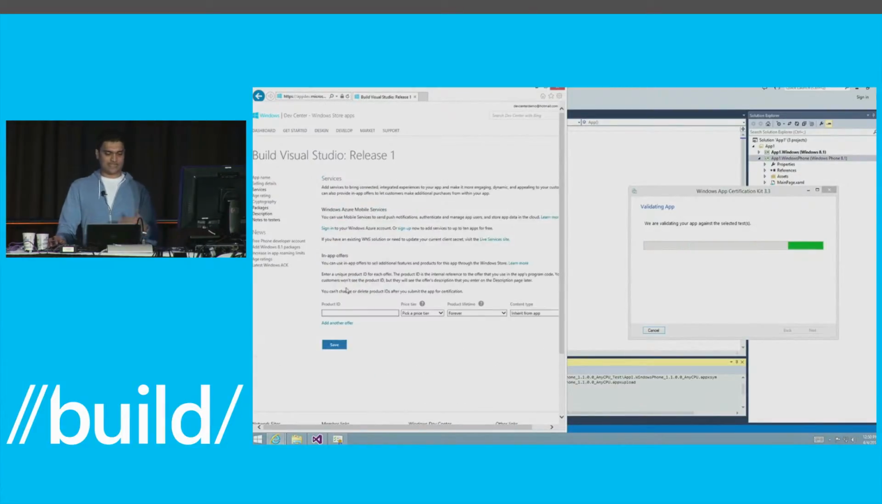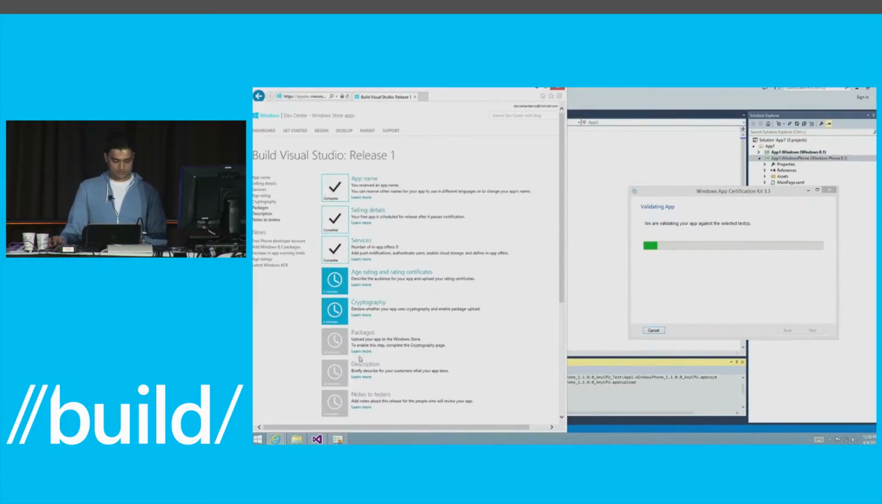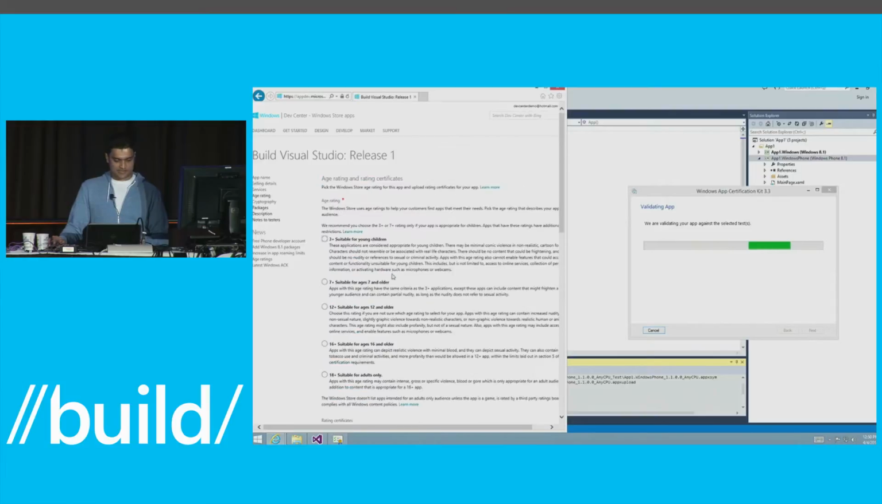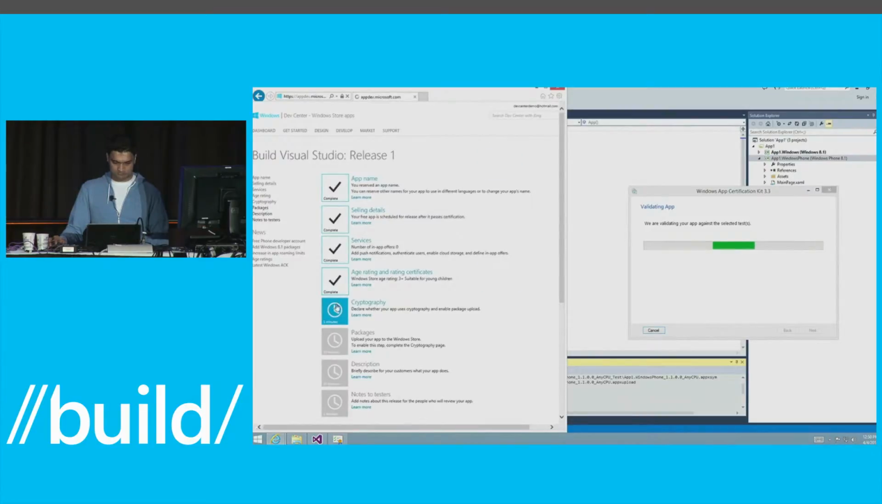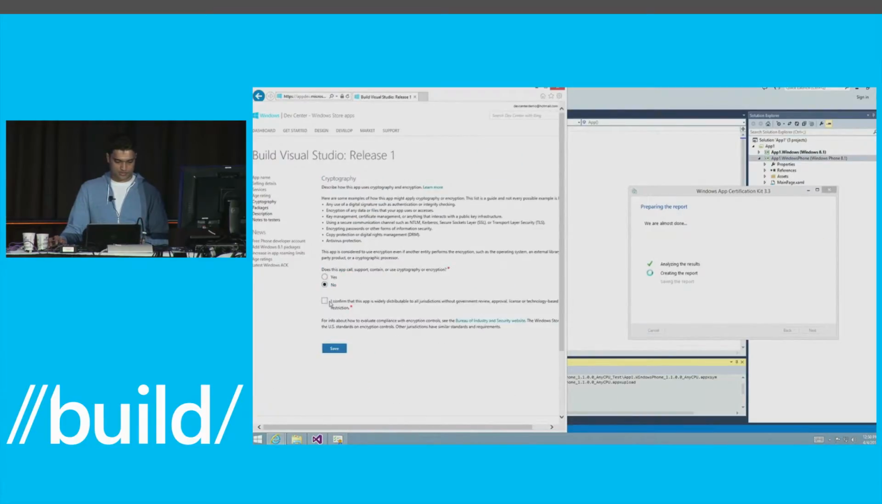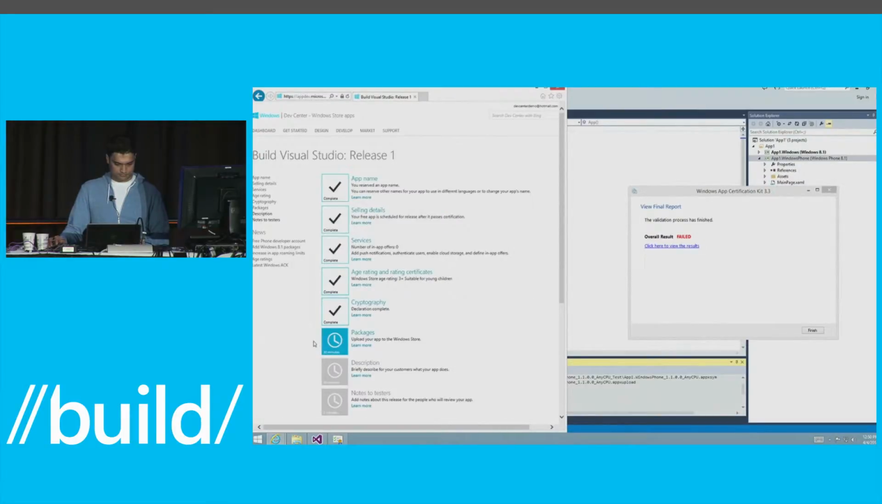I also get to decide whether I want to create an in-app product. I'm going to just skip over all these steps for now. Say that this app is suitable for anyone above the age of 3. I'm not using any crypto, and yes, I'm not using. So, great. And I'm at the stage where I'm ready to upload the package.